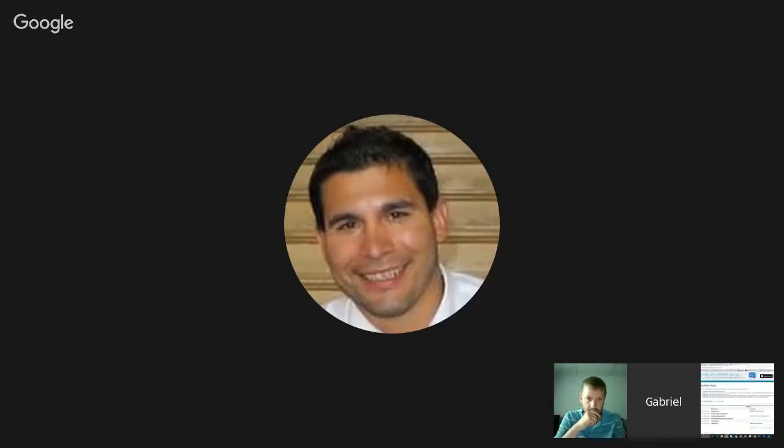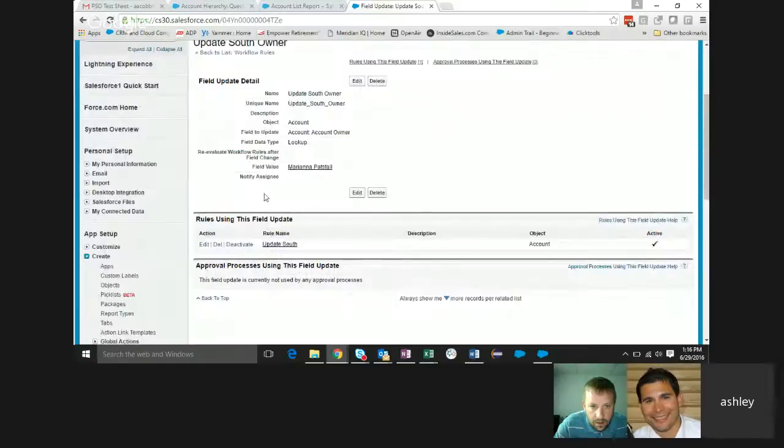So these are the things I created, and as a part of the workflow actions, you update the owner. We can check in this update that the person is notified. So we can notify the assignee that they're getting new accounts.